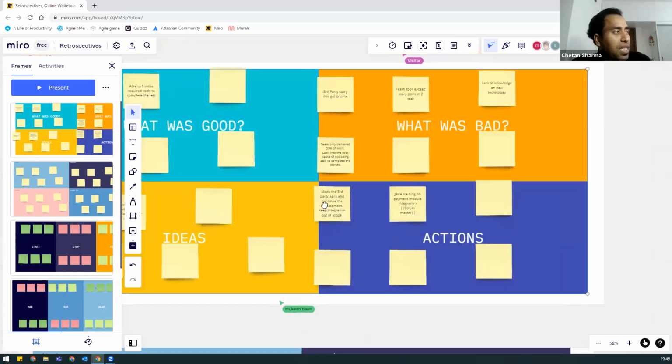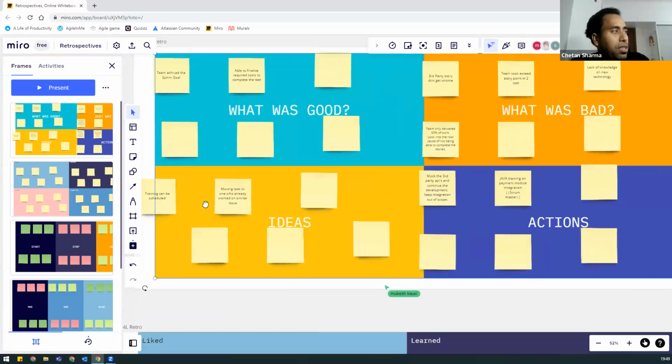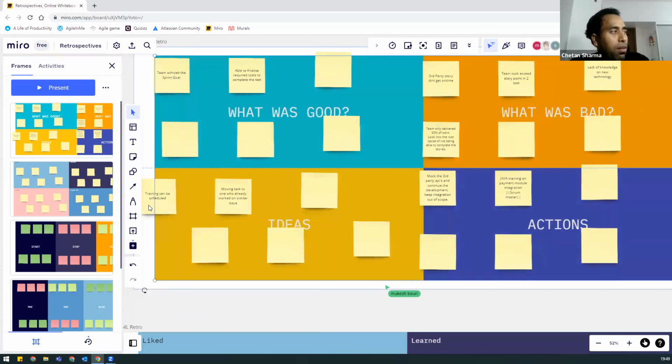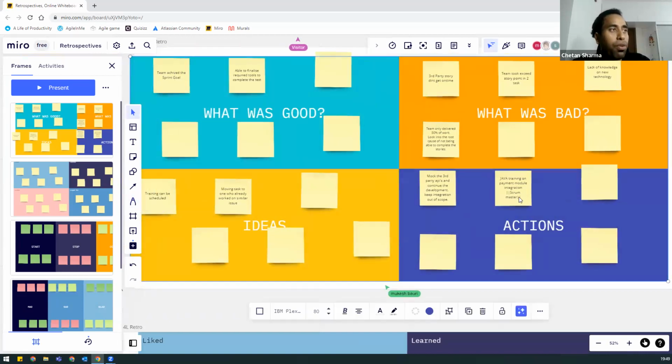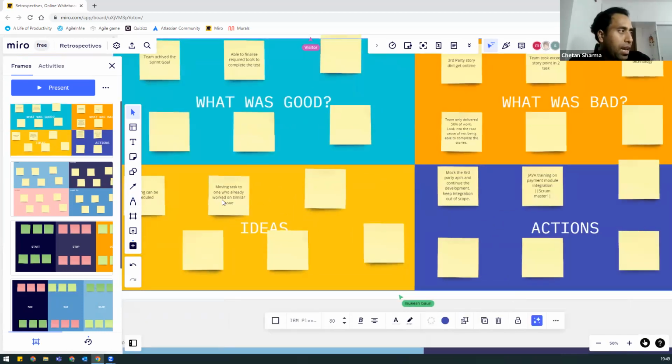So when we are discussing these kinds of stickies, where we say, okay, training can be scheduled, we should try to be more crisp about what the particular item is. Okay, the next idea we have is moving tasks to one who has already worked on similar issues. Yeah, I wrote it.